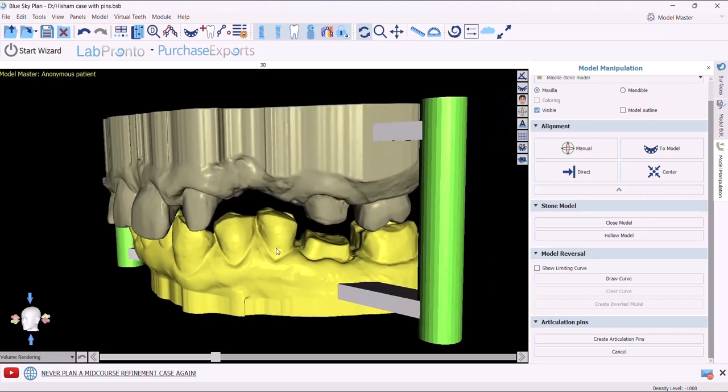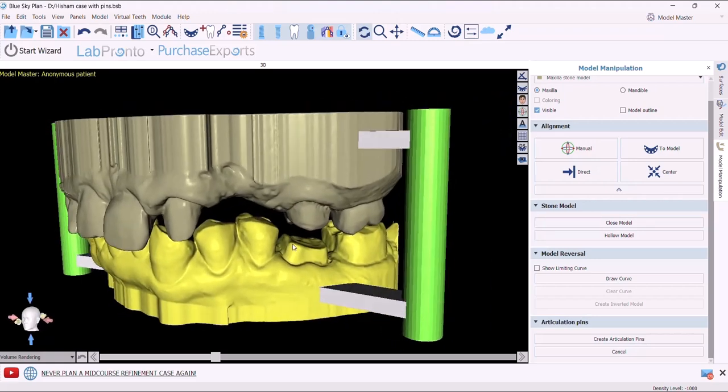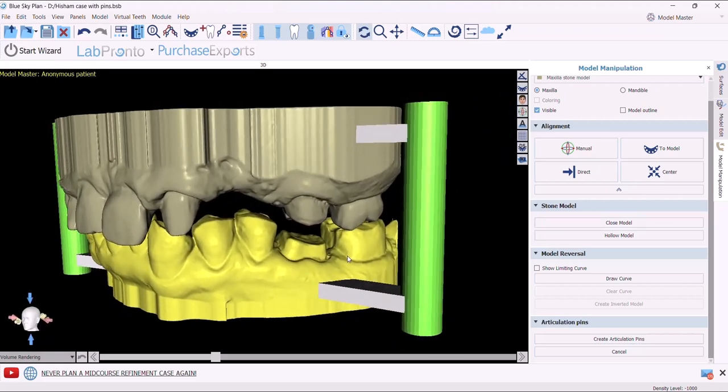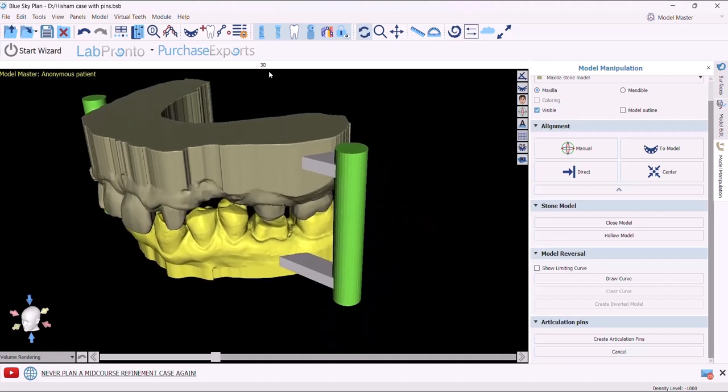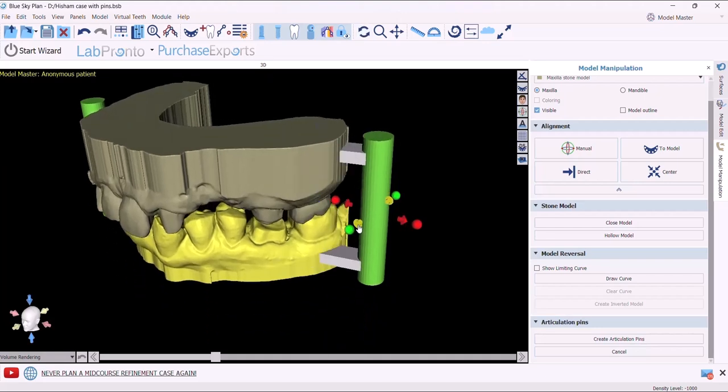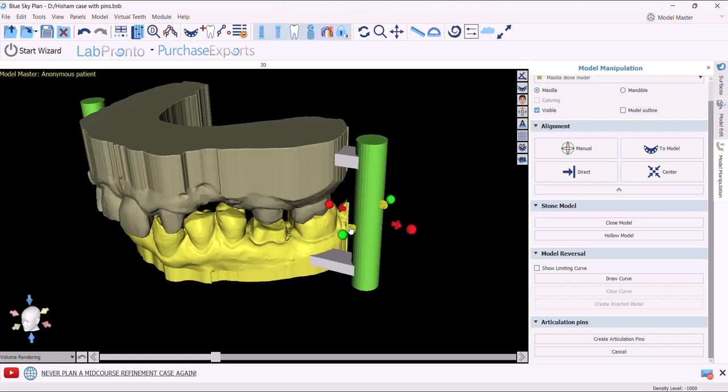From the other side, if you notice, all the crown and bridge work is on this side. And this pin will interfere with the view. So we just select the bar and select the arrow and push it a little posteriorly.